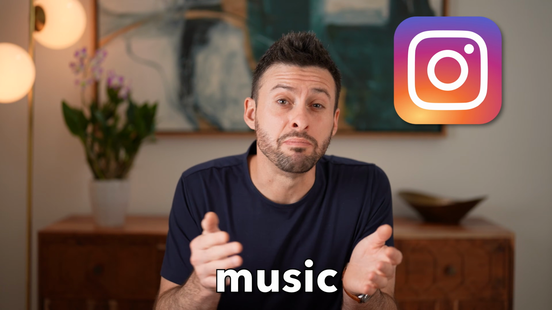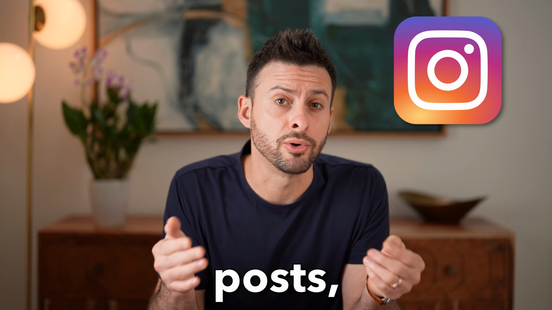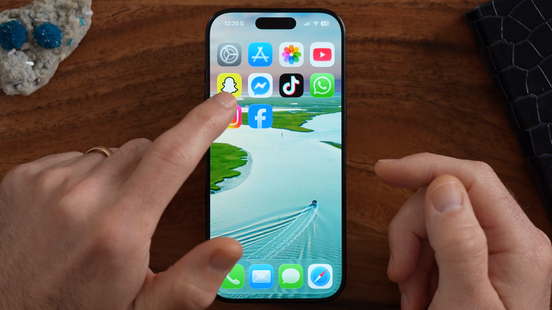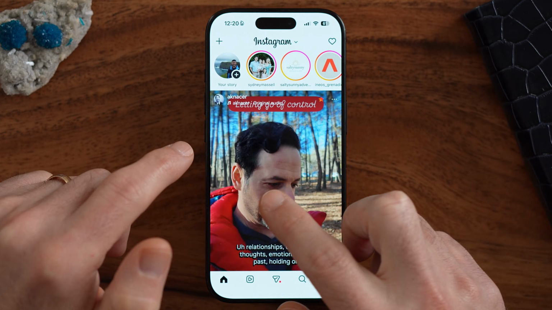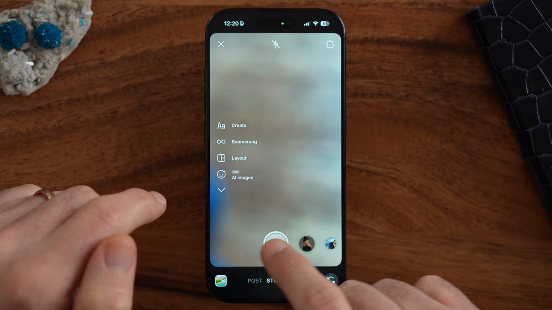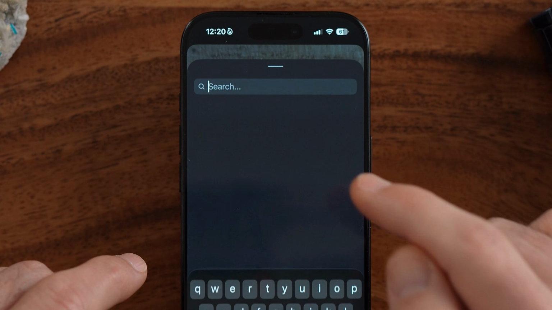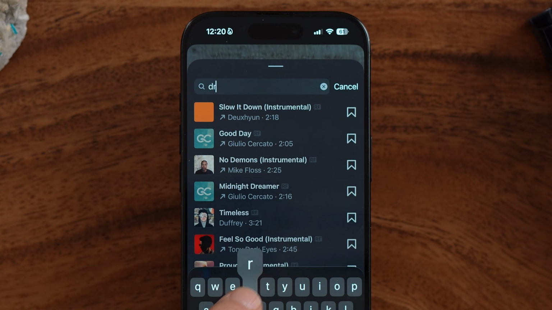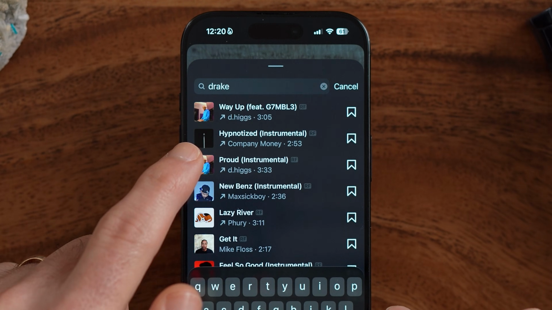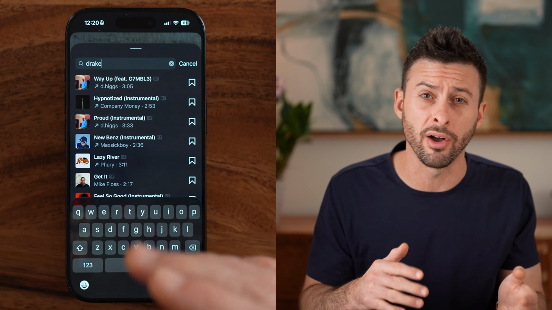Let's fix the Instagram music problem on Story, Post, or Reels. Now, open up the Instagram app on your iPhone or Android, and you'll be able to see if I just take a quick photo and I open up music, it won't show me all of the songs. If I type in Drake, for instance, it doesn't show up with Drake on this list.